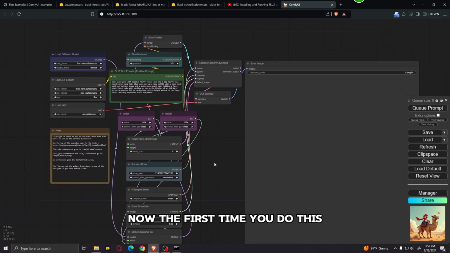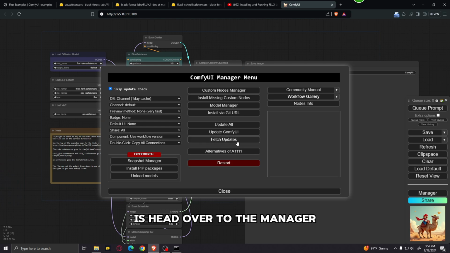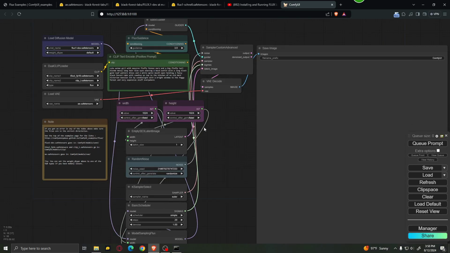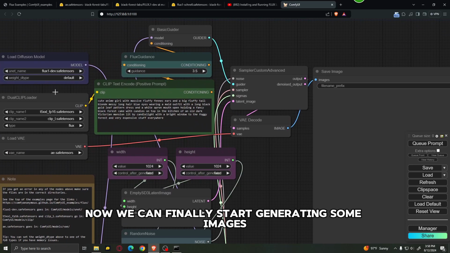Now, the first time you do this, you might see some red errors over here. All you need to do to fix that is head over to the manager and click Update All. After that, you should restart the UI and the errors should be fixed. Now we can finally start generating some images.